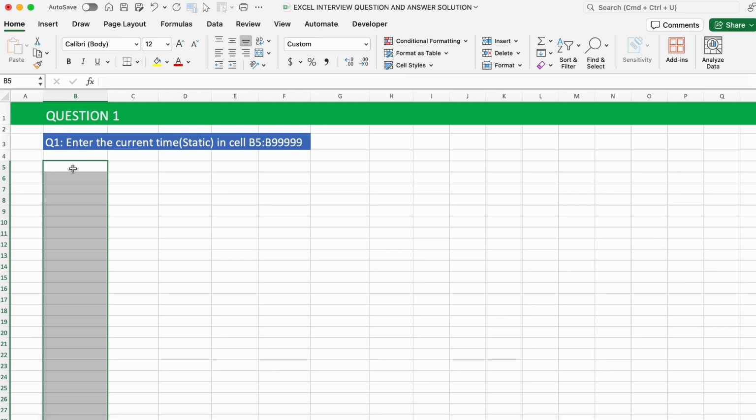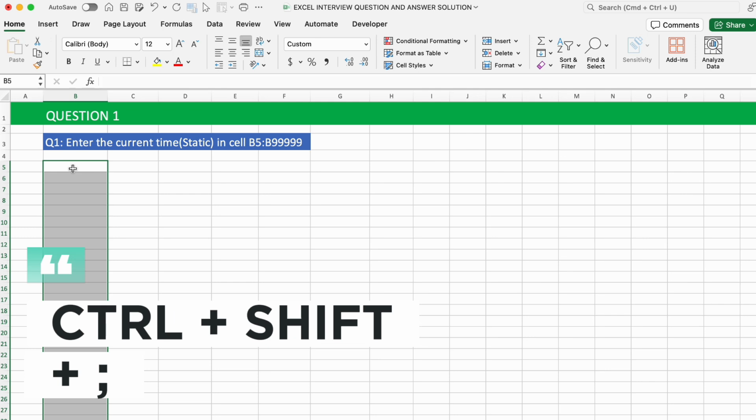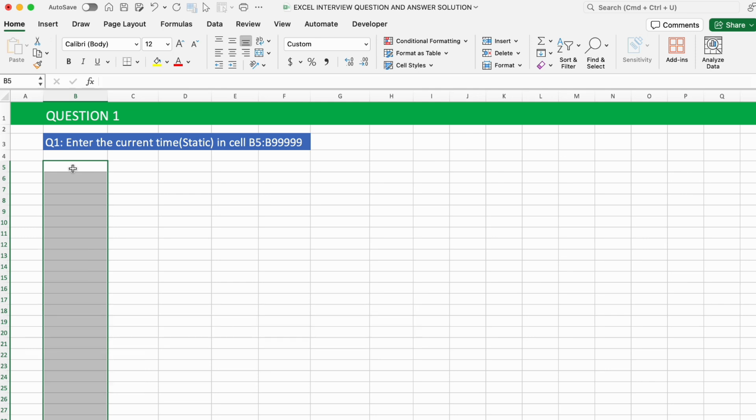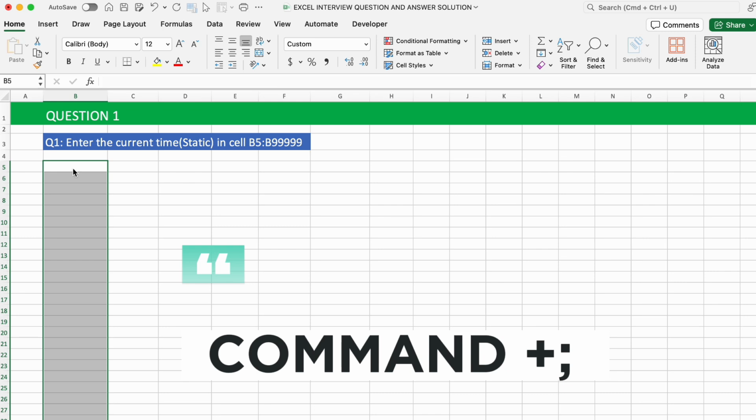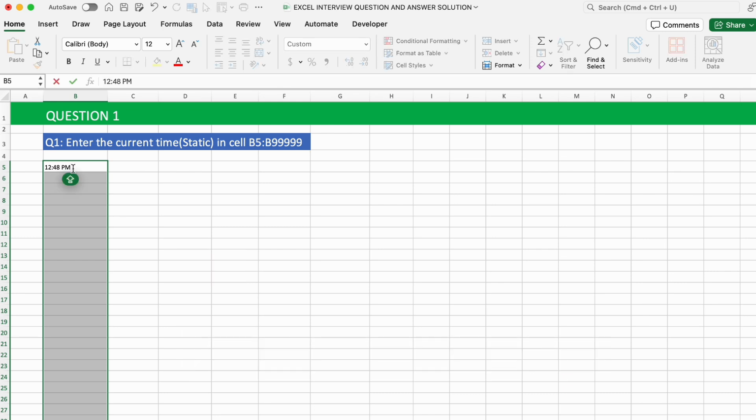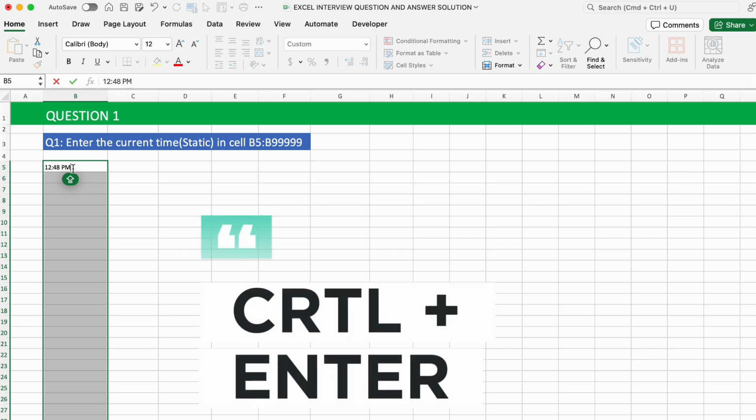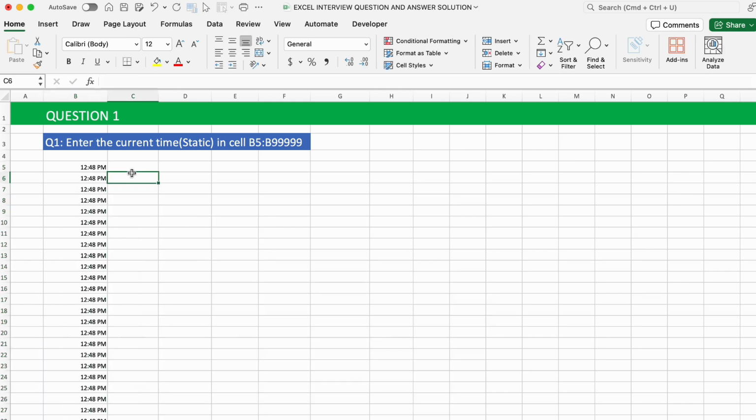Without doing any other thing, if you are using a Windows operating system, use Ctrl+Shift+semicolon to enter the current time. If you are on a MacBook, Command+semicolon will enter the current time in the first selected cell. To ensure this is copied down the whole cells for your answer, press Ctrl+Enter, and that's all. You've solved the first question. This is the shortest possible path to solve the first question. Let's move to the second question.